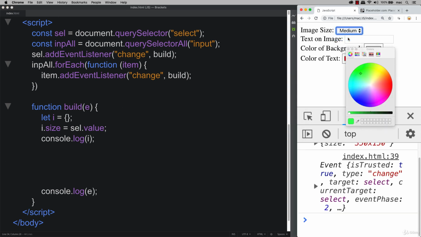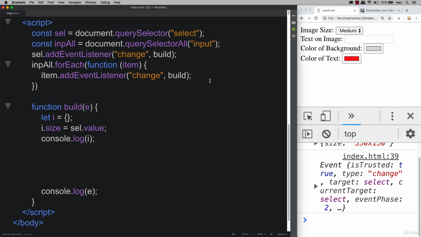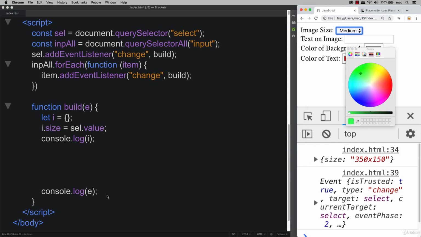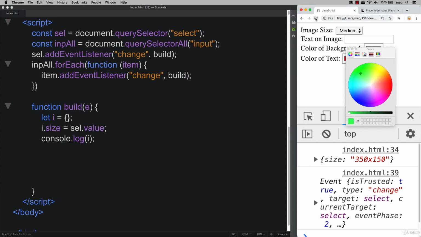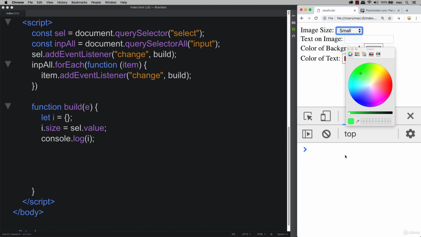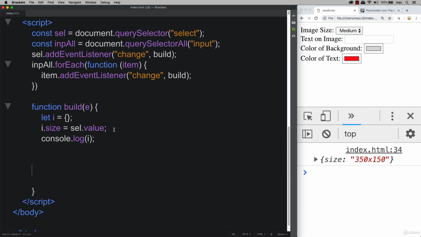Whenever we have any changes, and we do need to refresh that, we see that we've got the size there. I'm also going to get rid of this console message because we don't need that anymore. Just adding more into our console there. So we've got a size of 350 by 150.